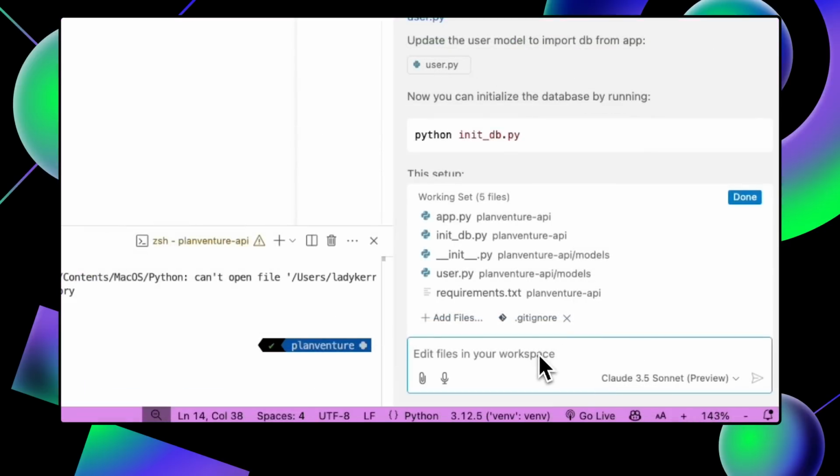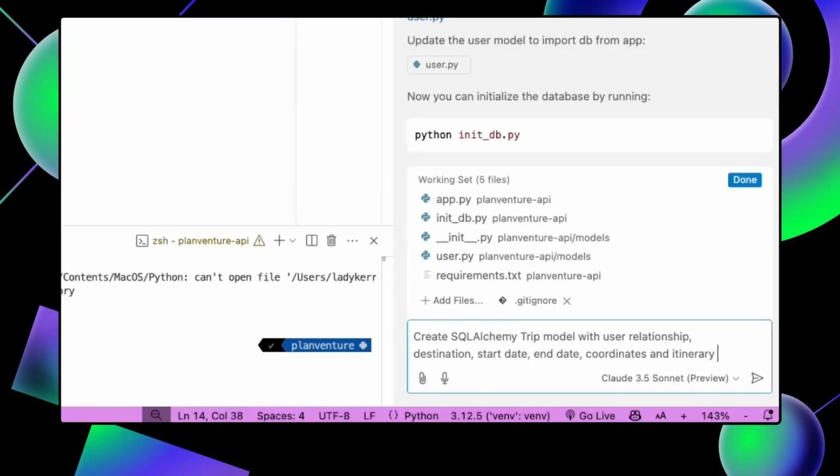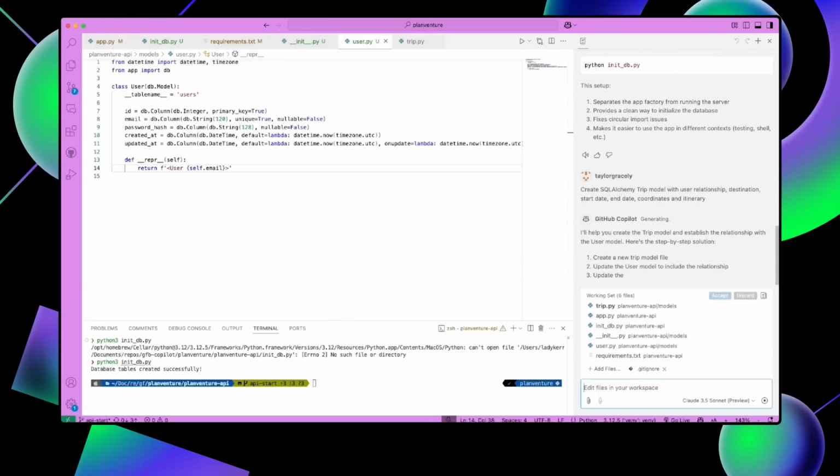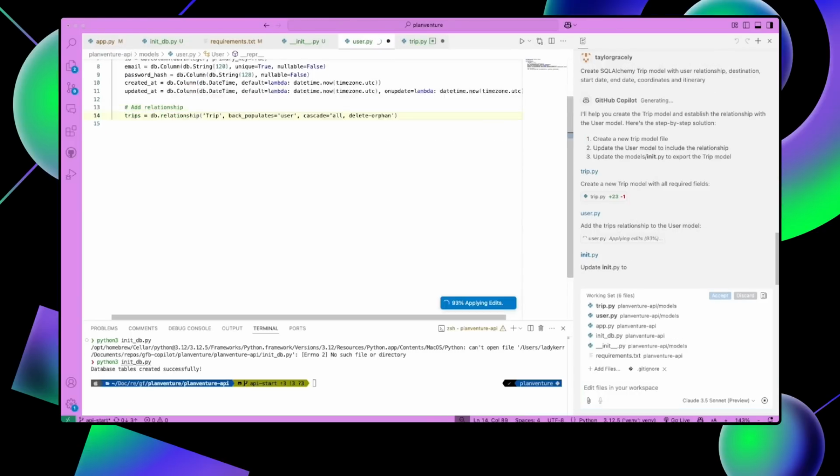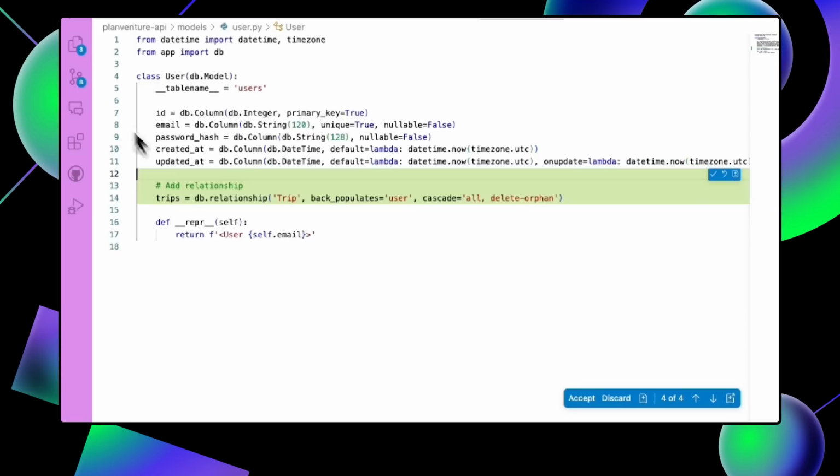We're going to navigate back to Copilot edits and type "create SQLAlchemy trip model with user relationship, destination, start date, end date, coordinates, and itinerary." Every time I see Copilot creating files and generating folders and updating code, my mind is absolutely blown. Let's accept these changes and see what we have.